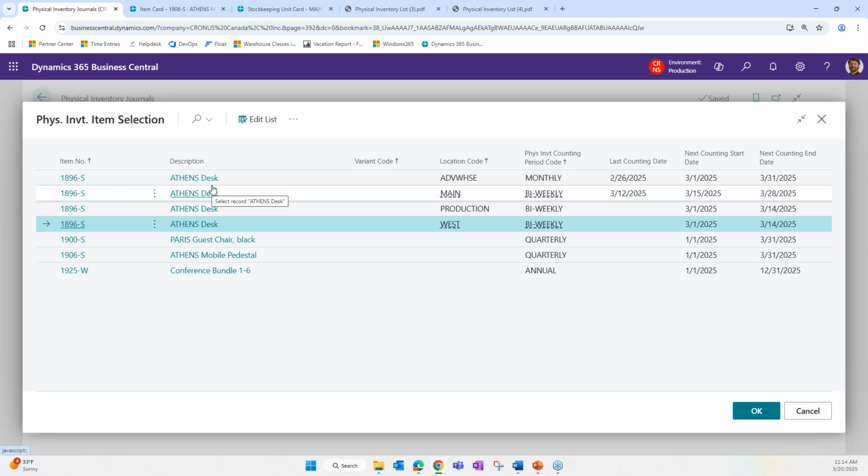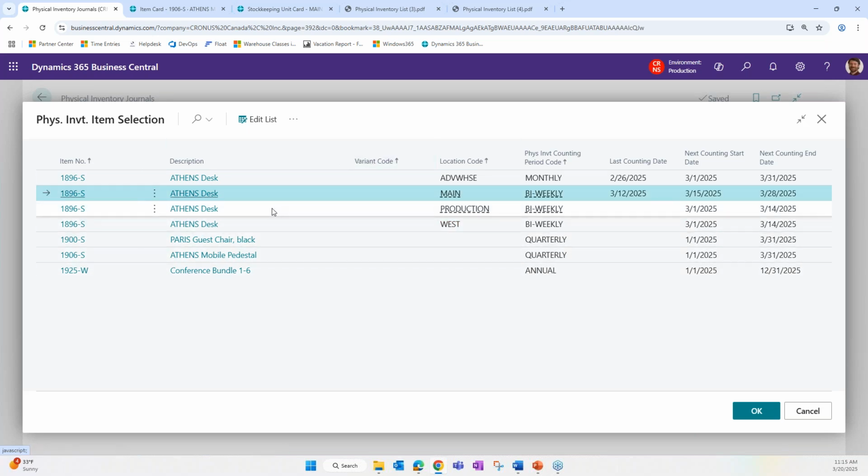All right, so also on this list, you'll see that this item populates 4 times. One of the reasons for that is that this has been set up on the SKU card, and you can see that we have this item at 4 separate locations. So we're counting this item at 4 separate locations, and we'll need to perform that count at each location. Now, one of the other things to keep in mind when running this list is that you likely won't want to do your physical inventory journal for everything in this list, or you probably are going to want to do it more than one at a time.